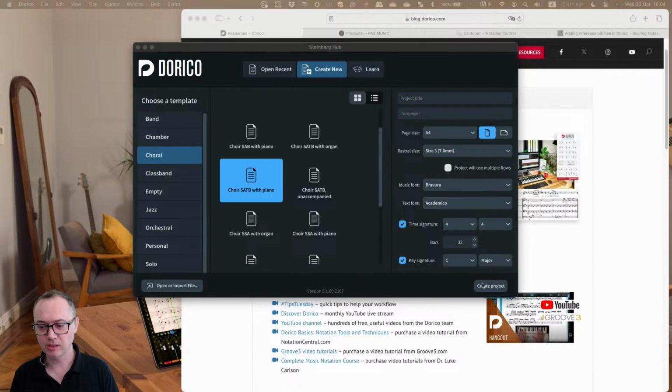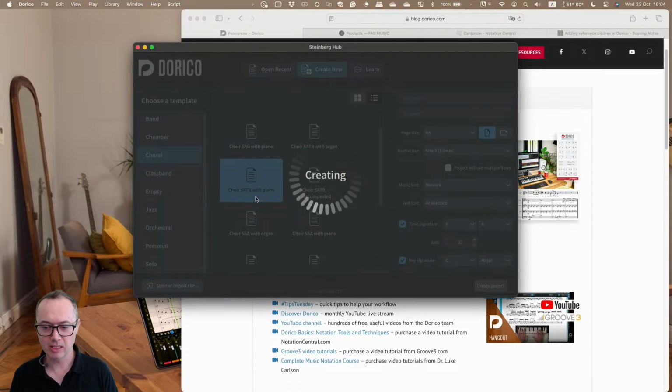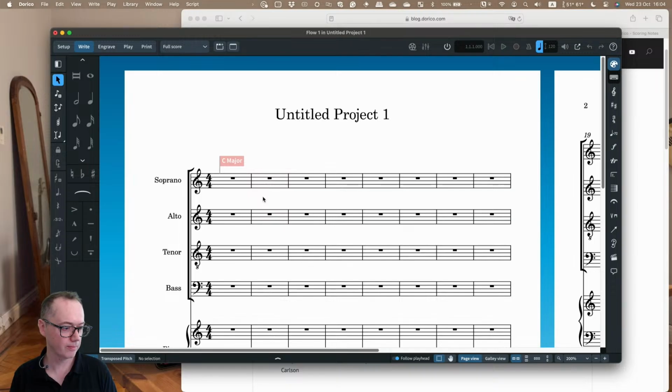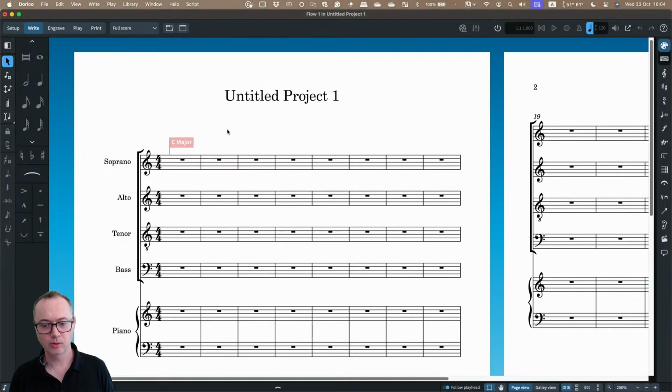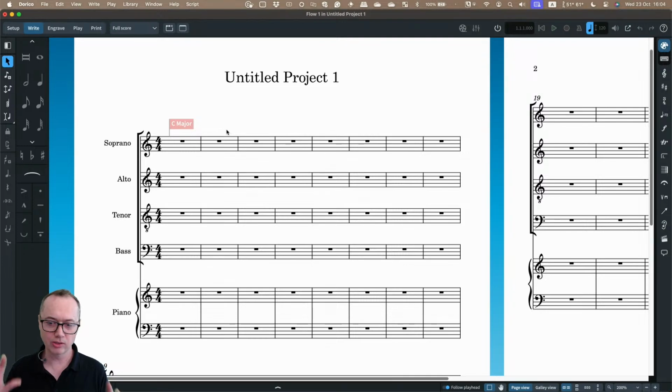So I'm just going to press create project. The choir SATB with piano is the one I had selected, so we'll use this one. And here we go. I just want to initially look at what's been set up here and what you might need, because this setup isn't always what you're going to need. So what are some of the other options?